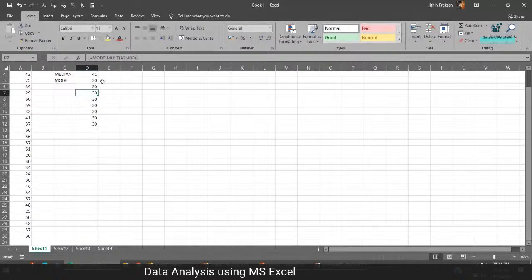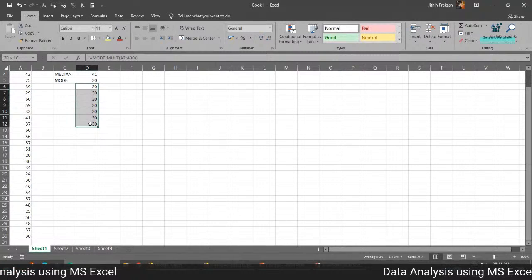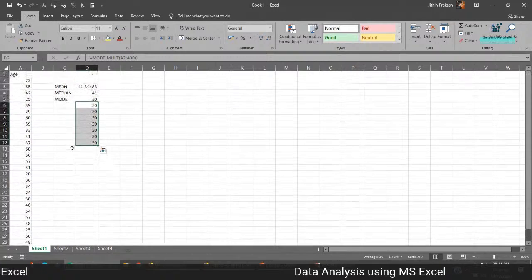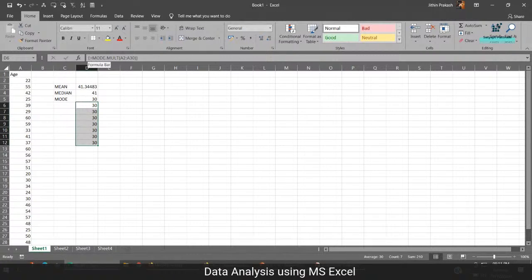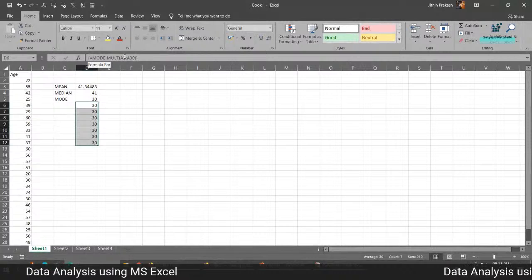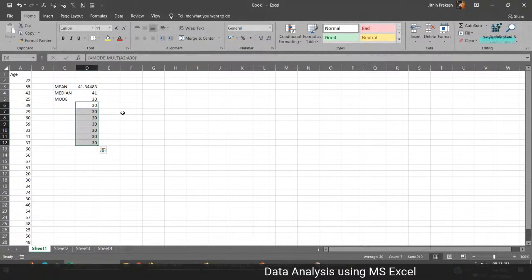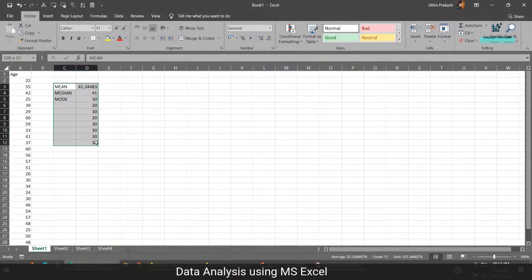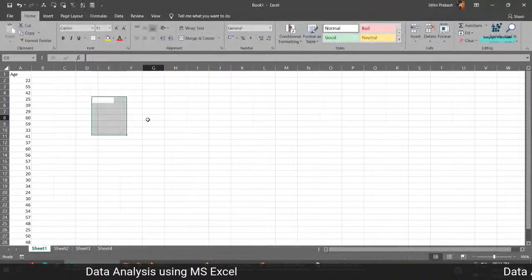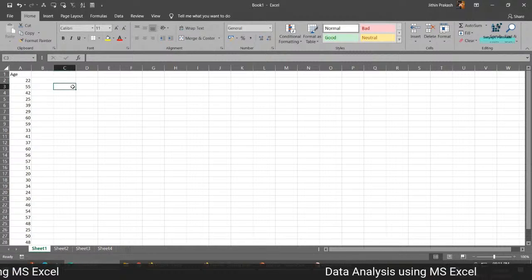So let's say if we have more than one mode, then we will get all the data over here. Since we have only one, we get only one. It's what we call an array formula, which has a bracket as you can see here. For this, you need to press Control, Shift, and Enter. That's one thing I wanted to show. So that's the mean, median, and mode.